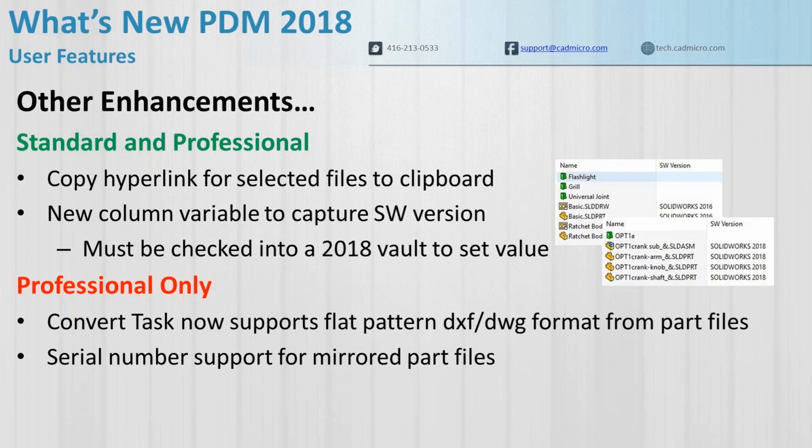So if you're running SOLIDWORKS 2017, you can now know right off the bat if the files that you got from like a vendor or a third-party contractor are saved in a newer file format, and then take the appropriate steps.